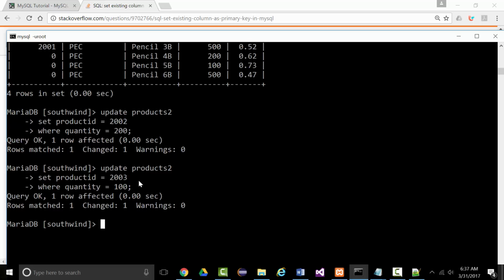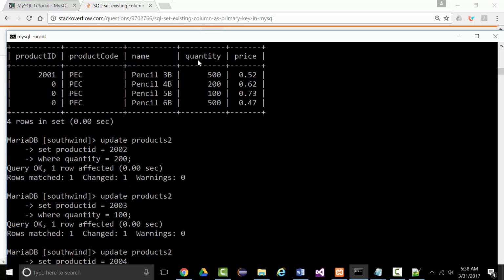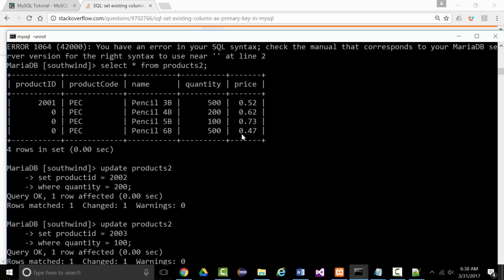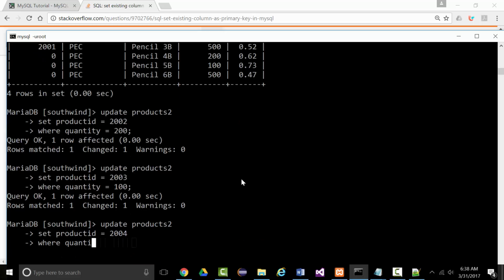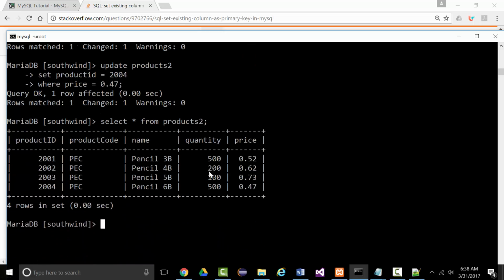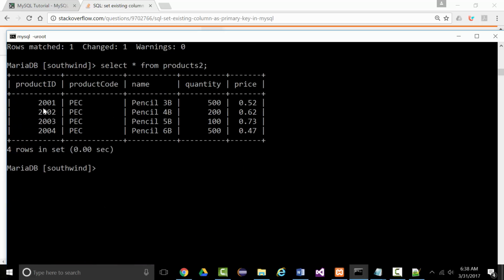And finally, we'll set it to 2004, where the quantity is 5. I don't want to do it where it's 500. How about where the price is 0.47? All right, so now let's select star from products 2. Okay, now I've got all these. Okay, so now that'll work.